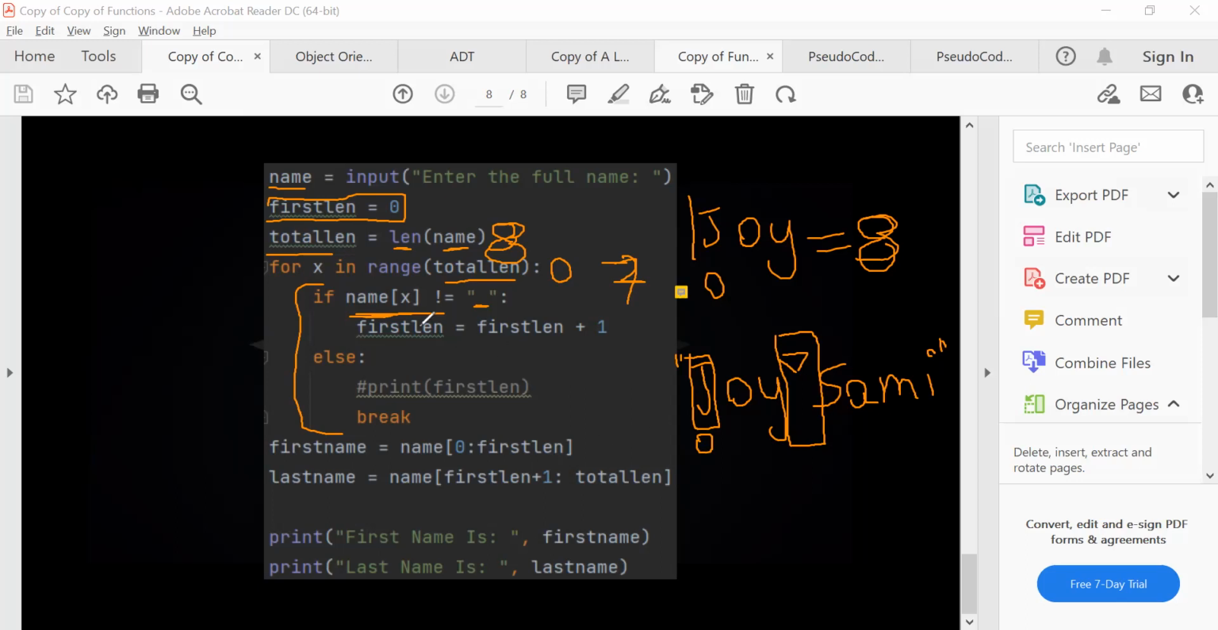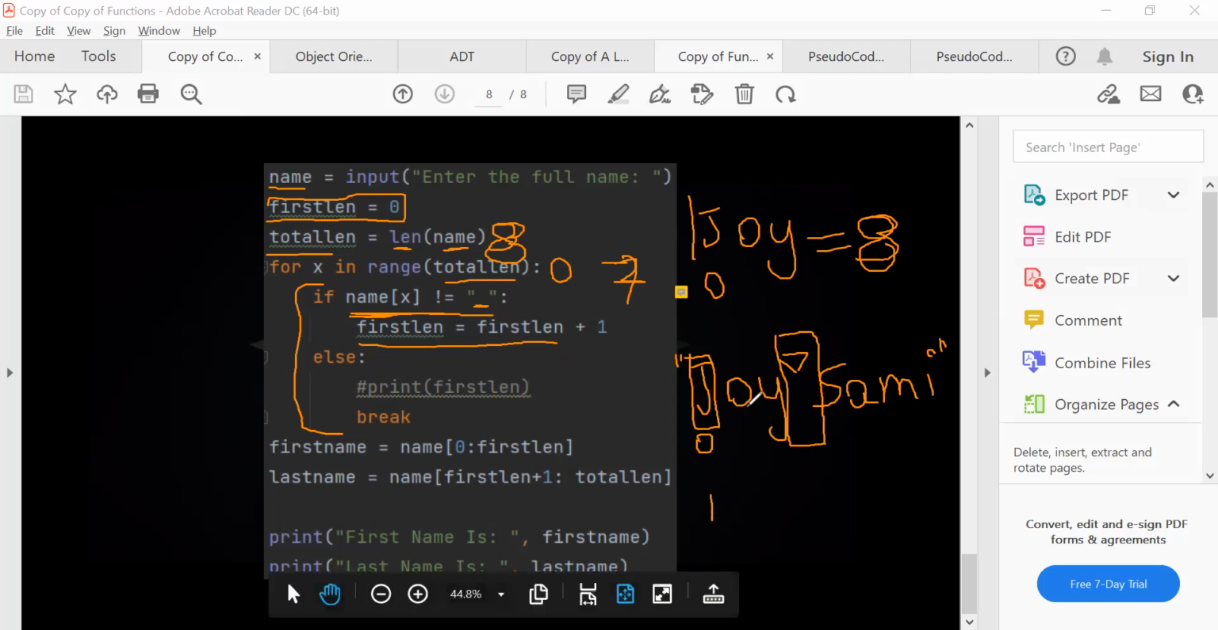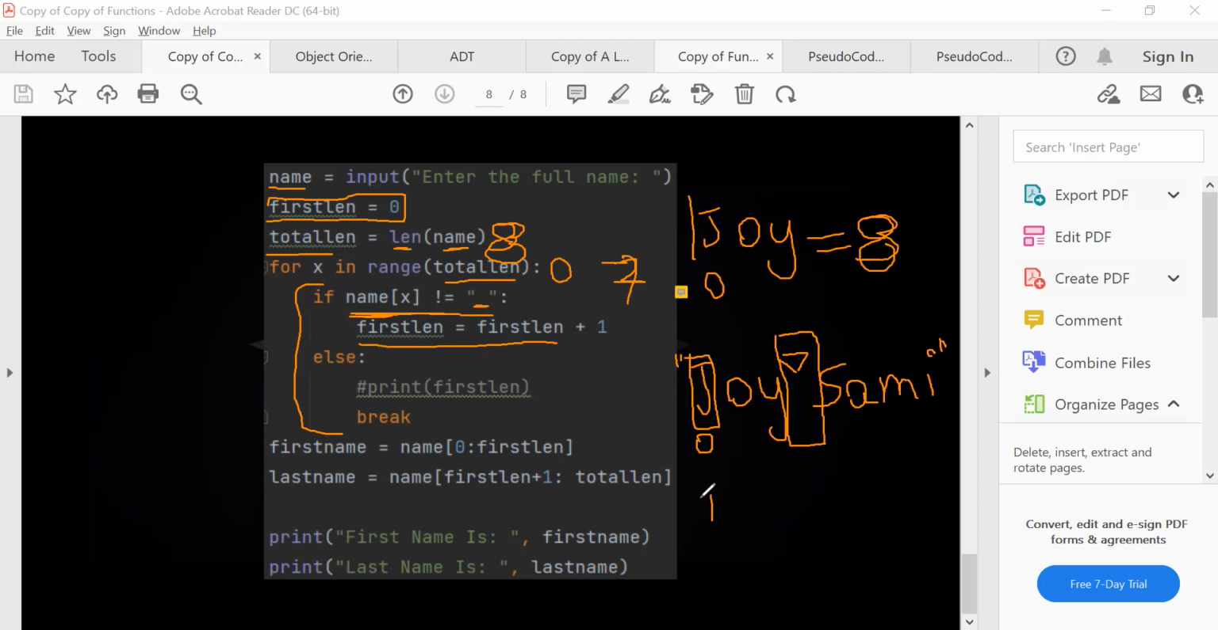So every time this condition becomes true, meaning this is not a space, he increments the first length variable by 1. Here J is not an empty space, so now the first length becomes 1. With the O also not an empty space, the first length becomes 2. And we come to Y, which is also not an empty space, so we increase the first length by 1. It becomes 3. And then we come here, and this condition becomes false, so it will not increment.